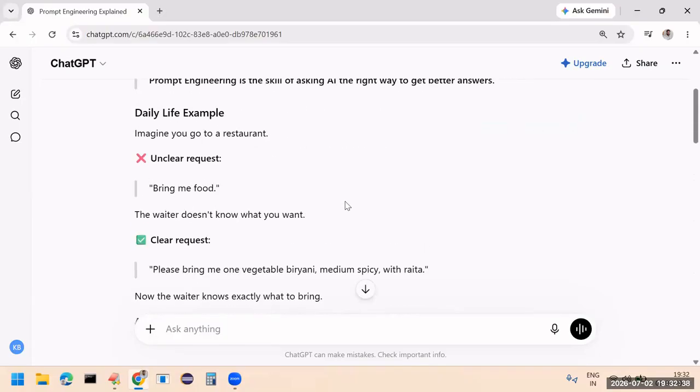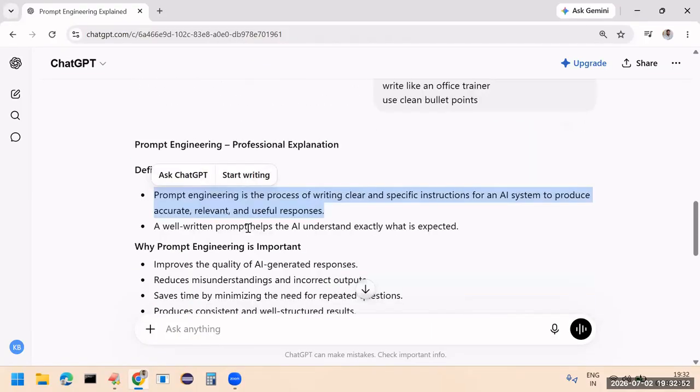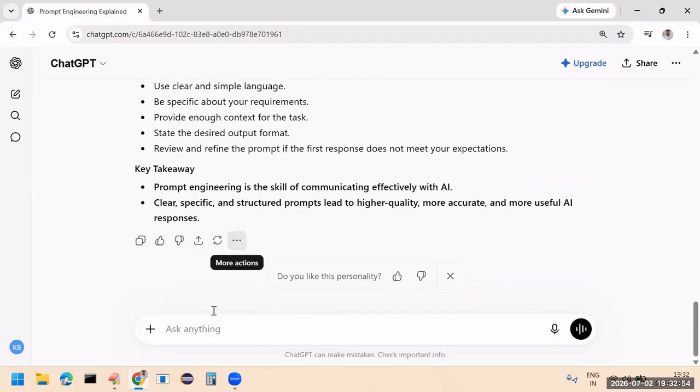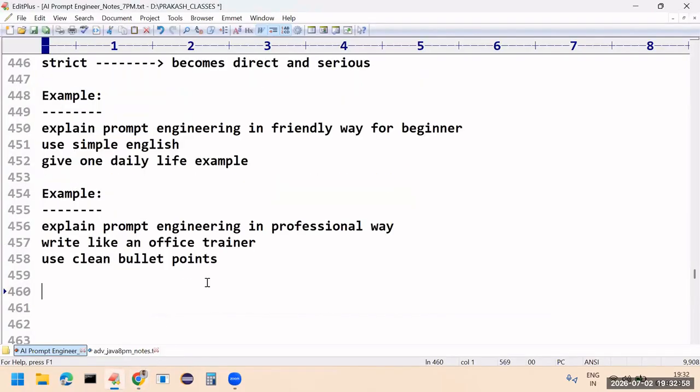Can I see this definition in the previous one? In the previous one, what was it defining? Prompt engineering is the skill of asking AI the right way to get better answers. Can I say it is a friendly environment? Now the professional environment. Are you seeing the difference here? That is very important. Tone is going to play an important role here. Clear? Yes, there was a huge difference between the outputs given in the two ways.